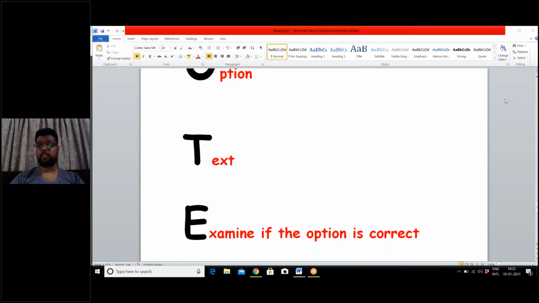So Susan has asked me a question: some experts say that first read the text, then the options. See, Susan, if you read the text first and then the options, then again you will have to come back to the text. So why waste time again and again? So first read the options and then read the text.